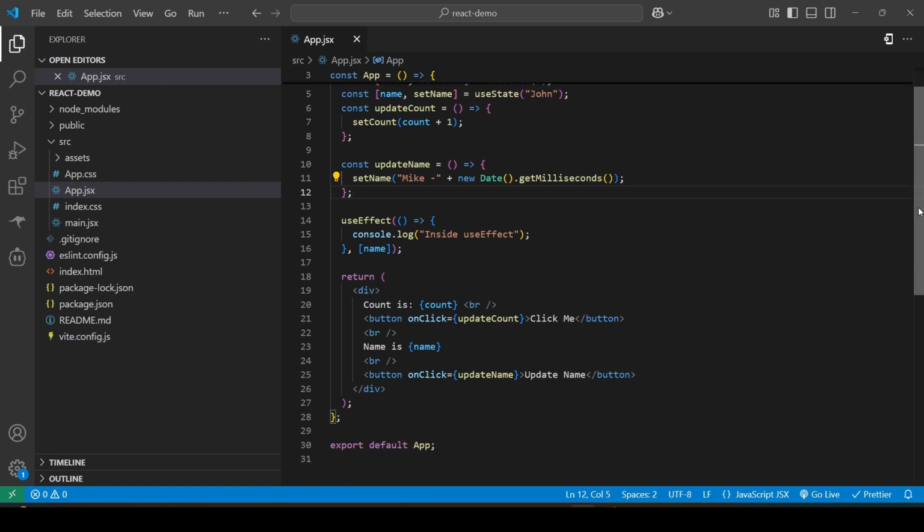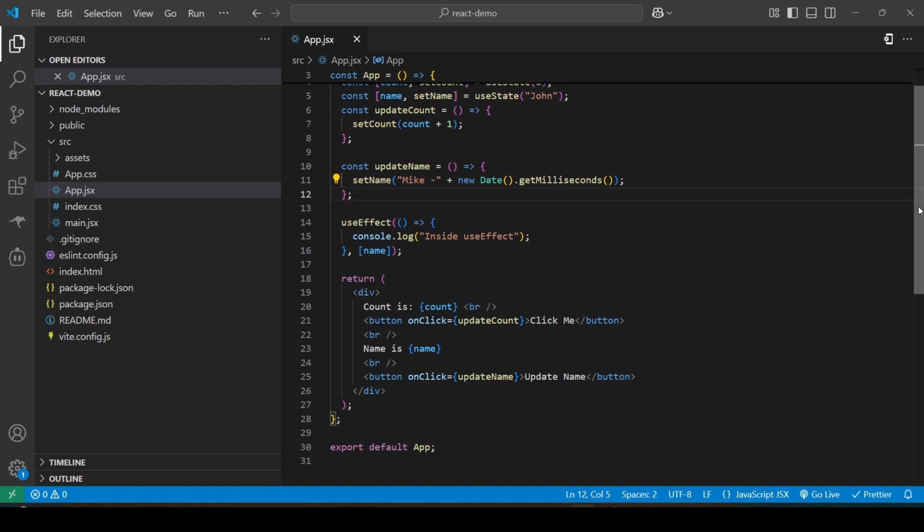Okay, so this is, I would say, the third variant. The first one was without the second parameter. The second one was with a blank array, that was getting called only once.